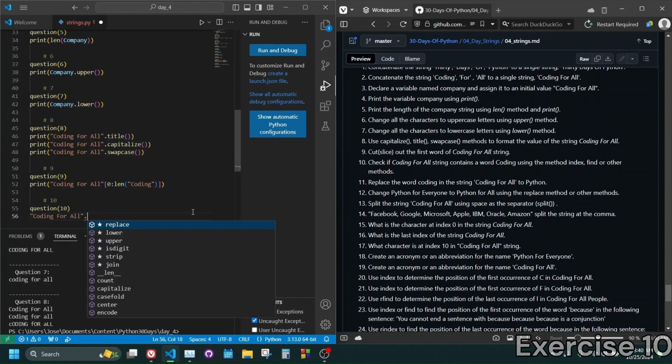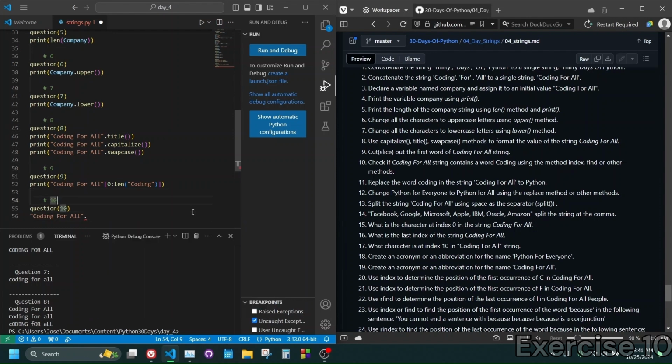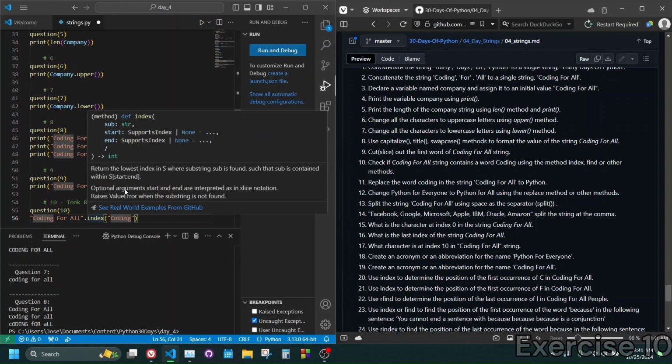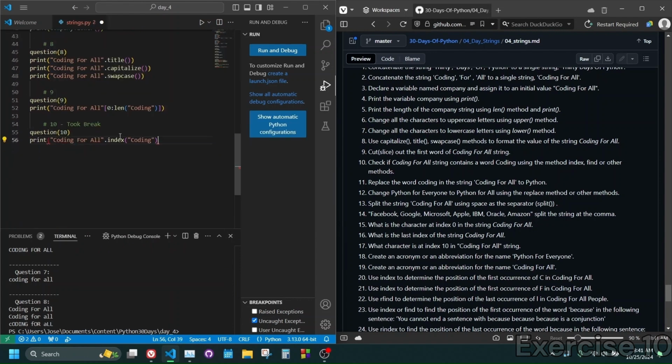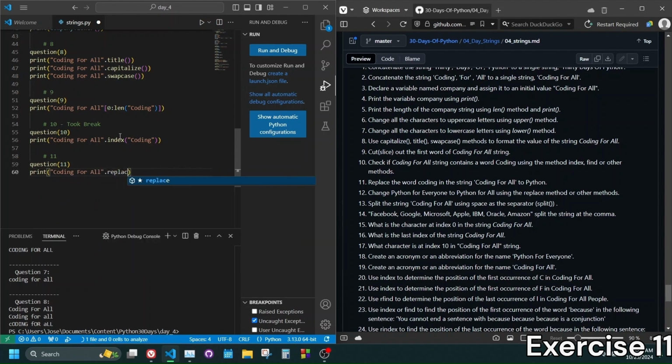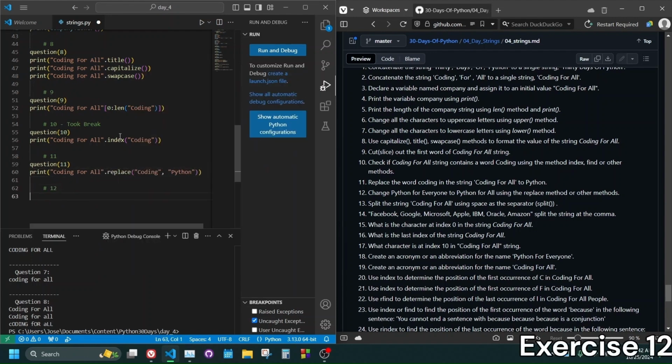The next one asks to replace the coding with Python, which is easy as pie. You can just use the .replace function on the string. We can do a very similar thing with question 11, and question 12, I believe, is just the same.